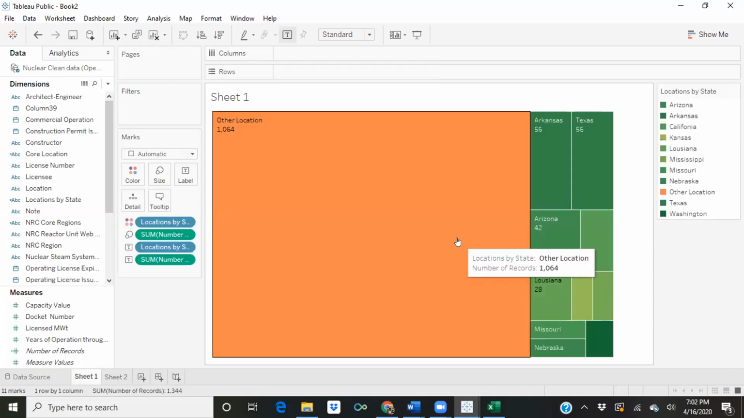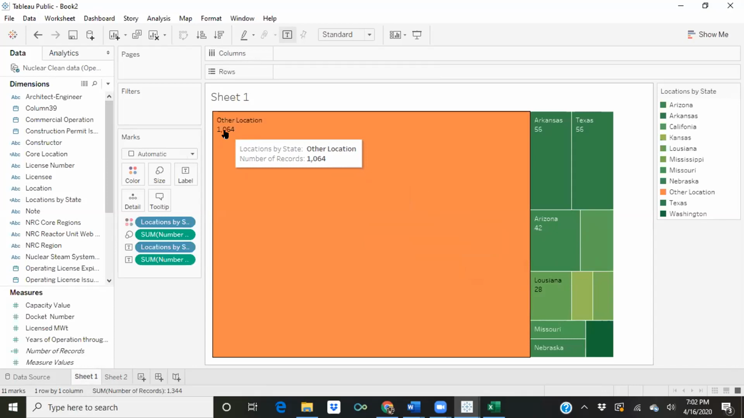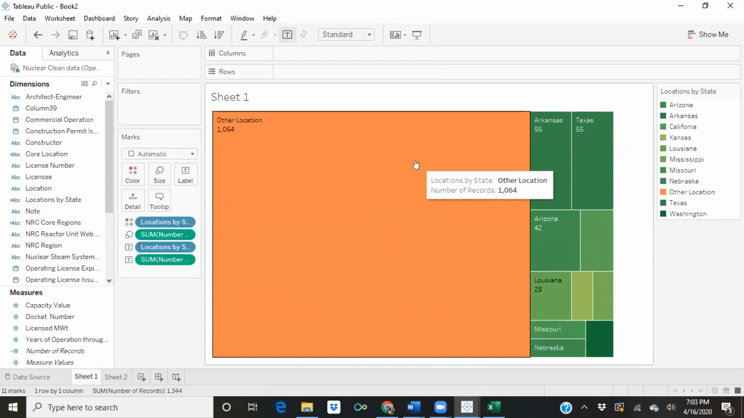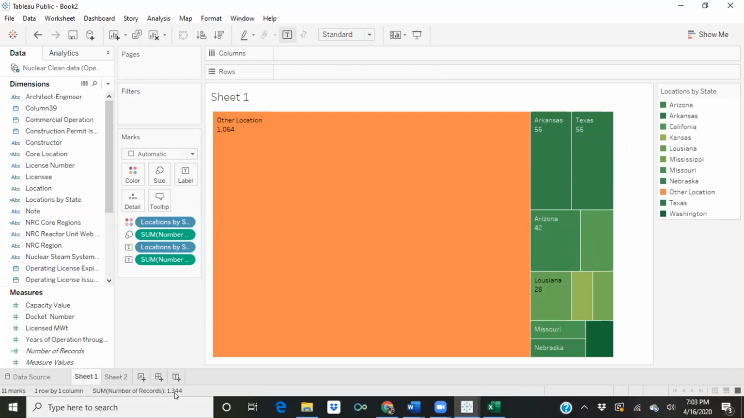If you look at our number of records here, it's telling us that we have 1,344 companies. Only for other locations? No, for everything in total. If you look towards your sum number of records on your bottom left, you see there.